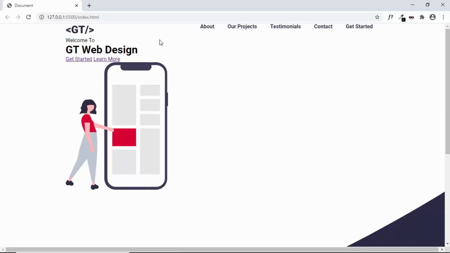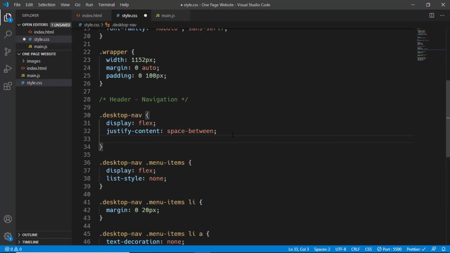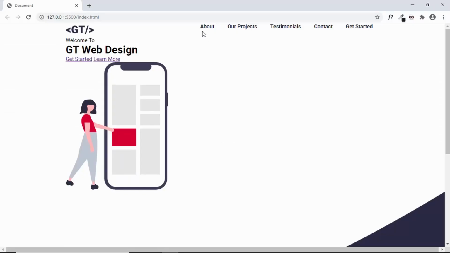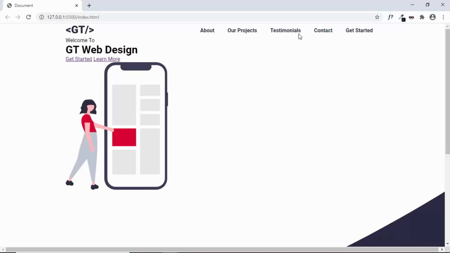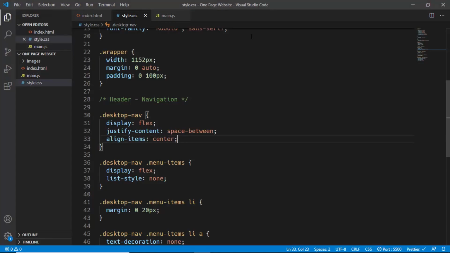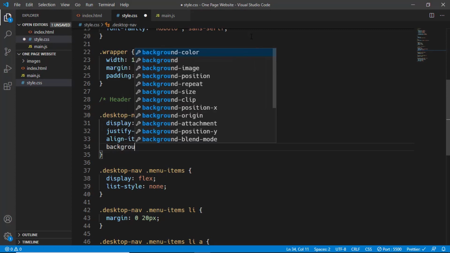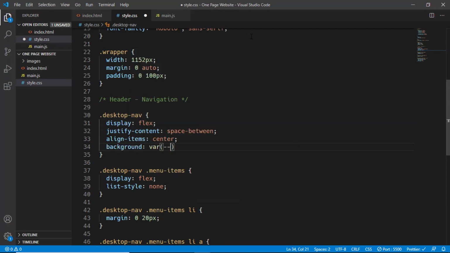Now let's go back to styling our desktop nav division. So let's scroll up and let's continue styling this. Here we can see that all these menu items are not centered vertically, so we can just type align-items to center, and now we can see that they are centered. And we'll set the background color of the desktop nav to light color. So background var light-color.